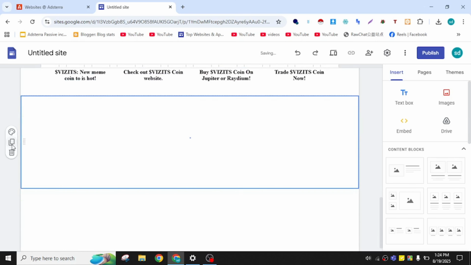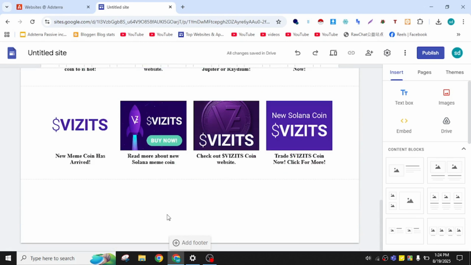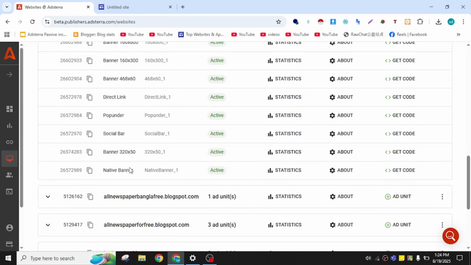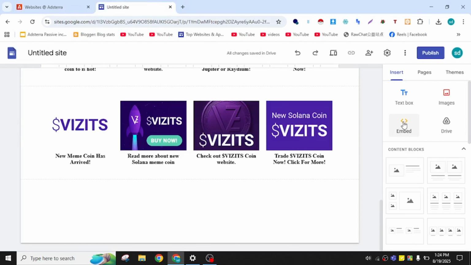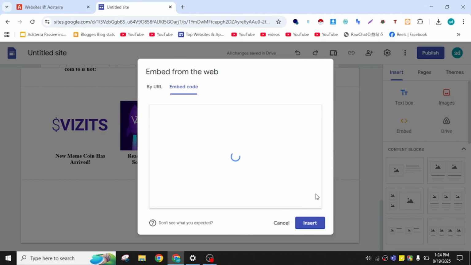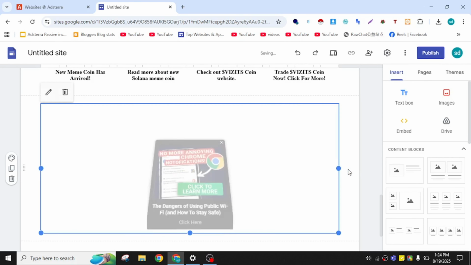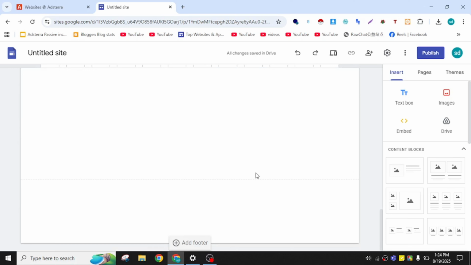After that, you will just copy another code like social bar. Okay, just paste it in embed, just paste it in here, and that's it. Don't repeat this, it is only one time.